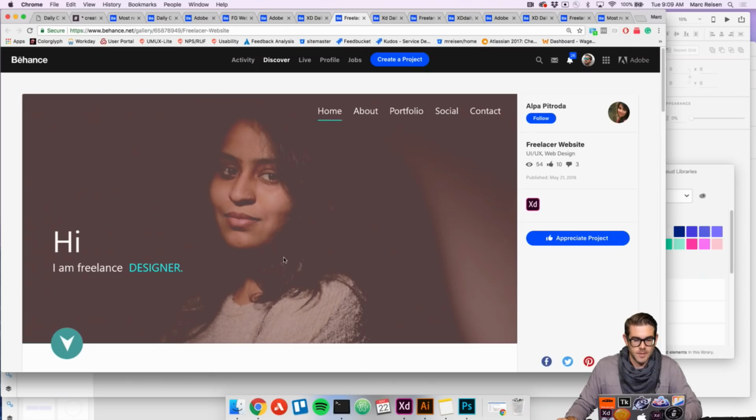So really nice job, Alpa. I really like the warm and cools that you're implying with the color usage here. You've got a sepia tone photo with a nice bright spot color like a cyan. So really nice color palette.